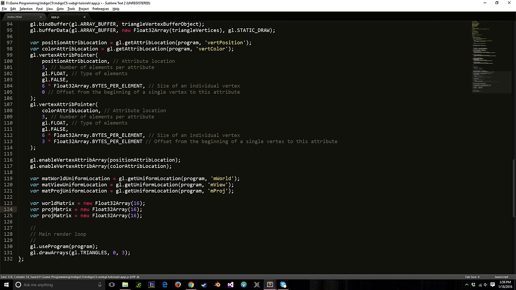Let's go world view proj. So this sets them to having all zeros, and we're going to use that GL matrix library now to form all of those. So for now, we're just going to do the identity matrix just to make sure that we're connecting all of those uniforms together just fine.